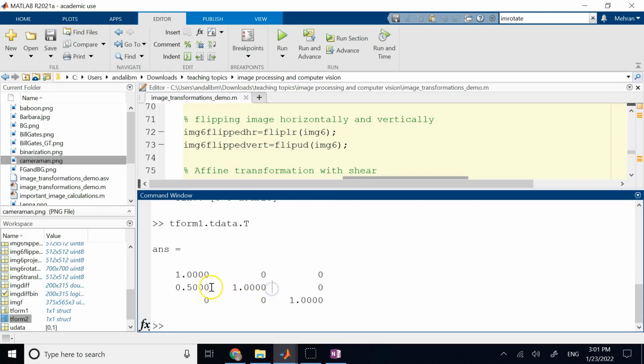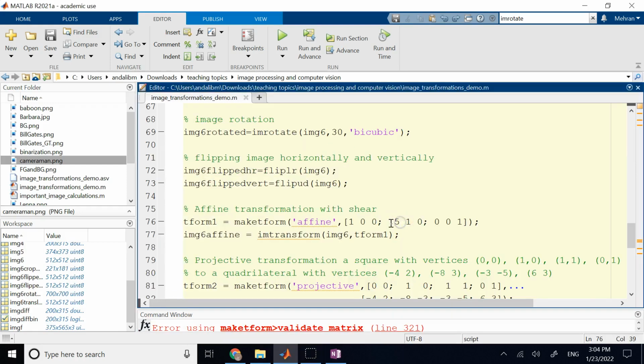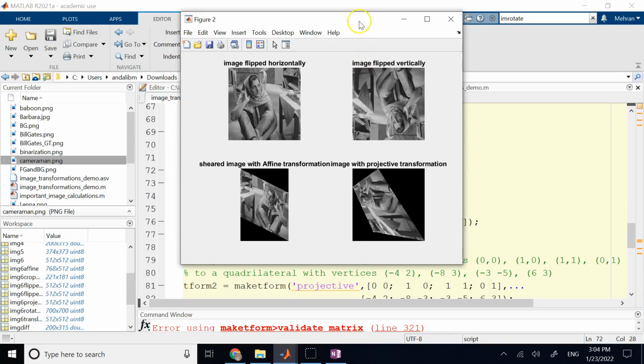There is no rotation. The only thing you have is this off diagonal 0.5, which makes a horizontal shear. Now, if I wanted to make it vertical shear, I made this one non-zero and this one 0. So here is what I have. Now I'm going to make this one 0 and make this one 0.5. And that one should give me the vertical shear, as you can see here.